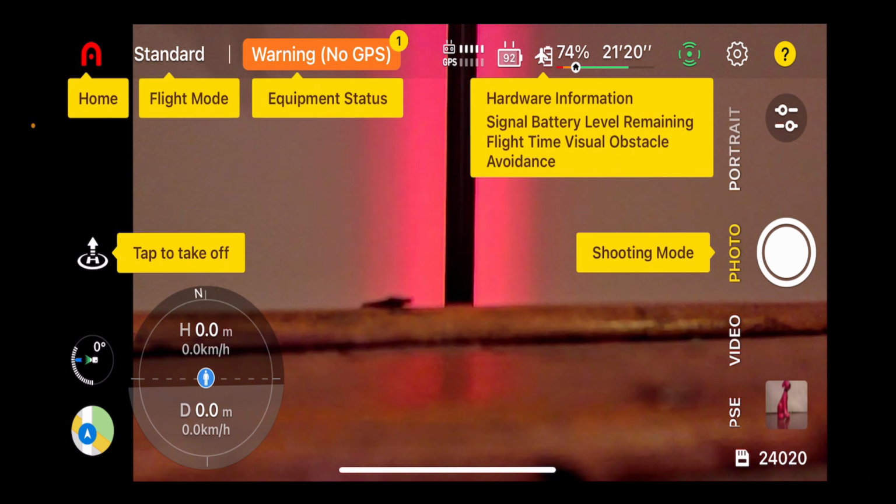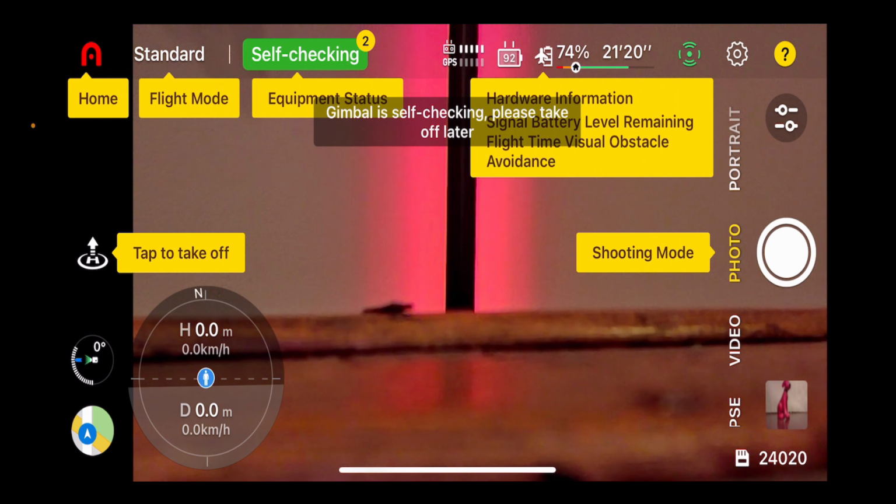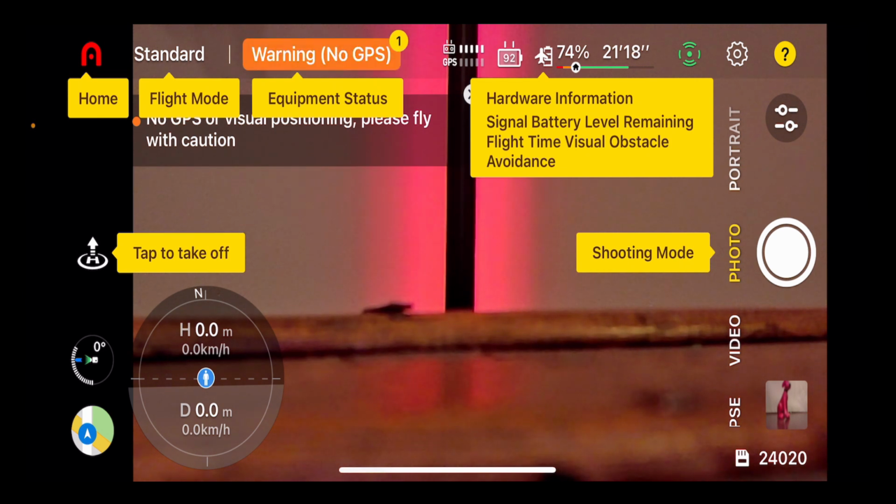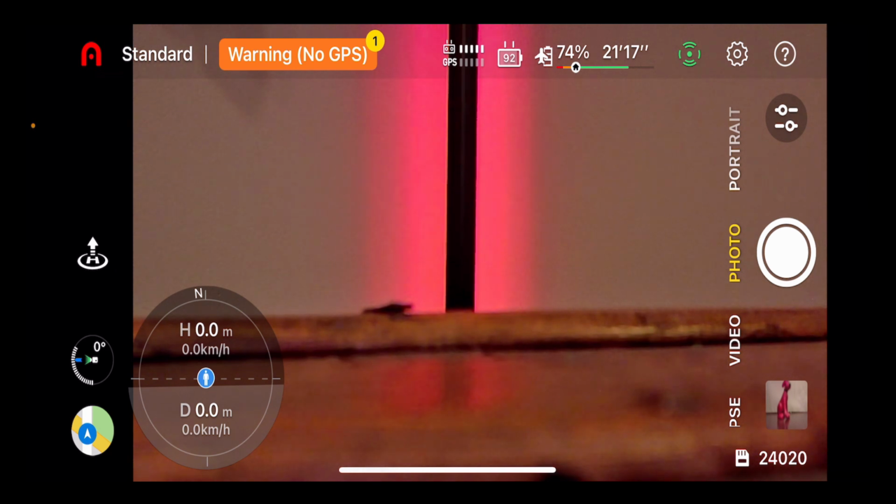You can go through all of these: your standard flight mode, your equipment, Gimbal status. It shows you self-checking, please take off self-checking later, no satellites and so forth like that. Your shooting mode and all that. So let's get out of it and we'll go over each of these real quickly.